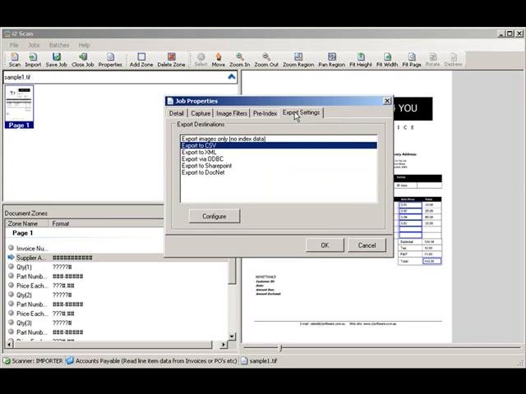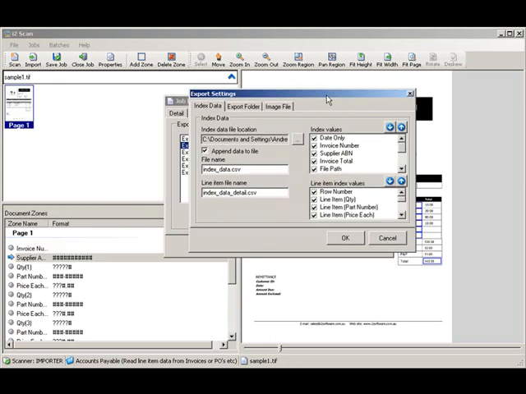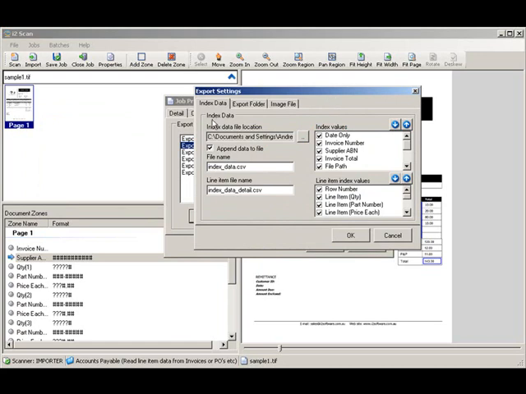The export settings. This is where we specify how we want our documents to be outputted. If we specify that they're images only, to a CSV file or other databases, and when we hit the Configure button, you'll see that it brings up our options, for example, for our index data, where do we want our text or CSV file in this case to be created, the name of that CSV file, and because we've got line item extraction, this is an example where we're using accounts payable, we can also specify the information from each of our line items.